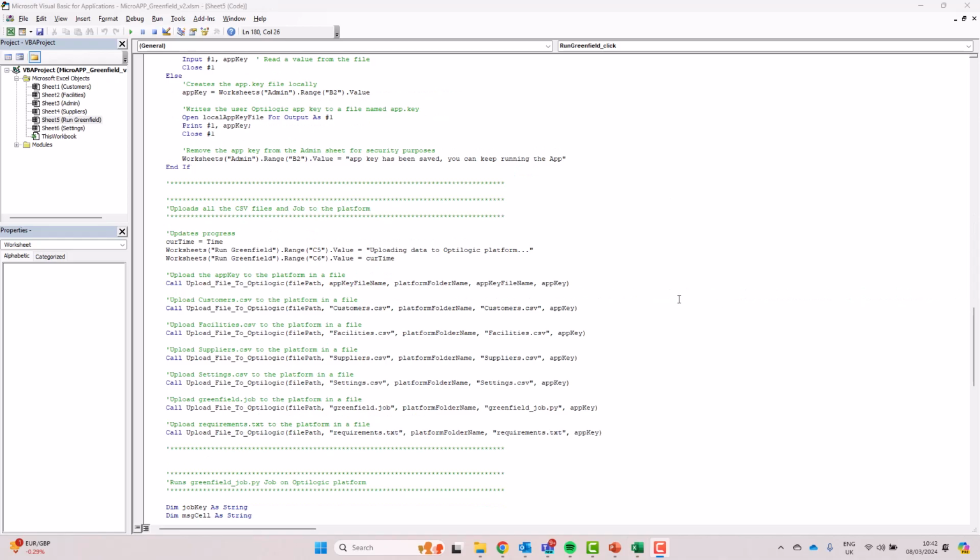And now we can upload all the data to the Optilogic platform, having exported the data locally to CSV and also got the app key for authentication. We can use the upload file to Optilogic function, which is part of the Optilogic VBA library. And then we can see we're uploading the app key file, we're uploading the customers, the facilities and the suppliers data, as well as the settings CSV file where the user has defined the settings for the Greenfield model.